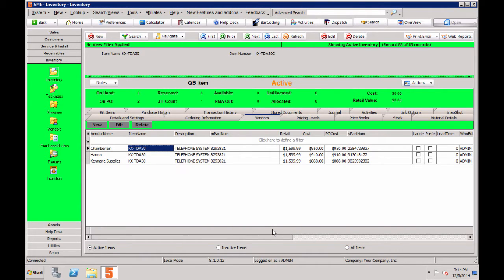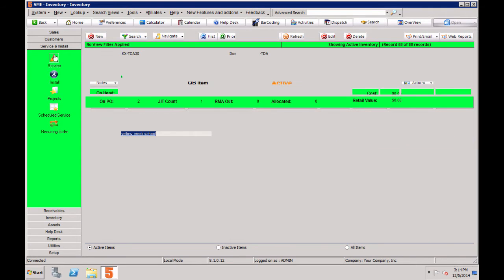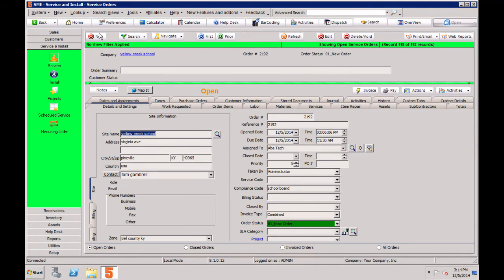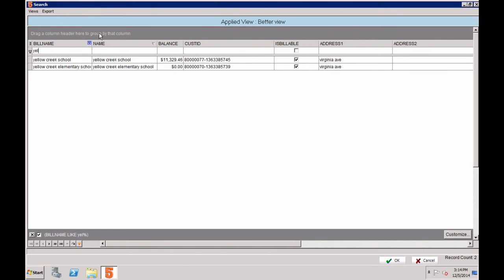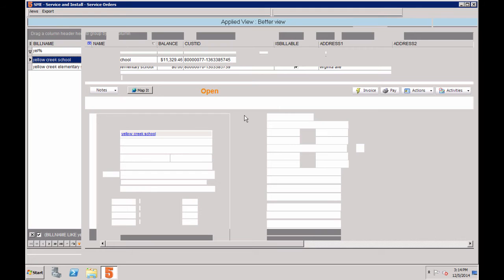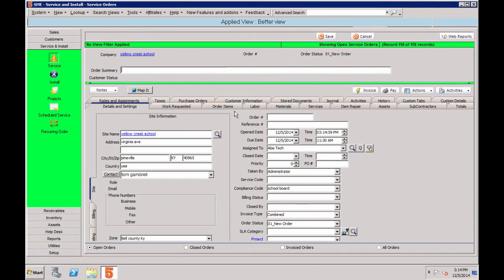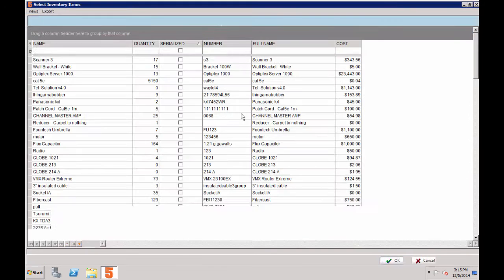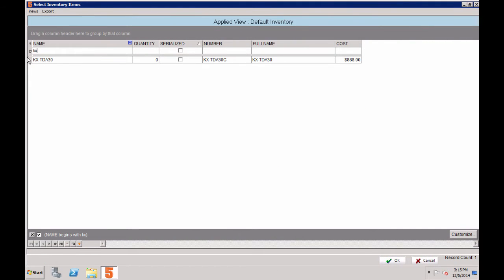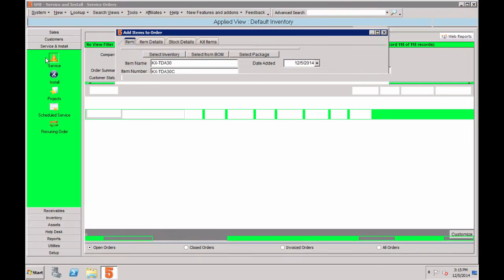You can use these vendor items when you're placing a purchase order, or also on a service order, you can choose what vendor item you want to use. Let's first go up to a service order, and I'm going to create a new one, and we'll add that item to this work order. To add that material item to the work order, go to the Order Items tab, hit Material, and I'm going to find that item from my list and double click on it.